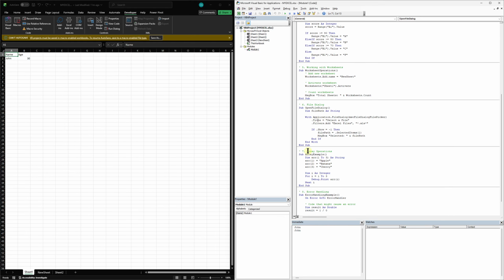I'm sorry, I'm scrolling down. For the arrays example, this is how you dimension arrays, 1 to 3. The starting point for arrays is important. It could be at 0. It could be at some number. A lot of times people use variants instead of strings so they can redimension the arrays and make them bigger.